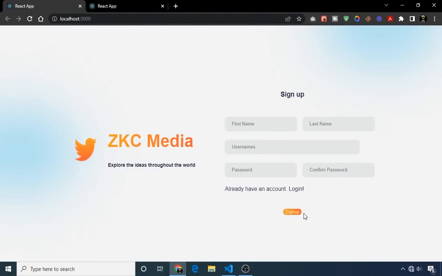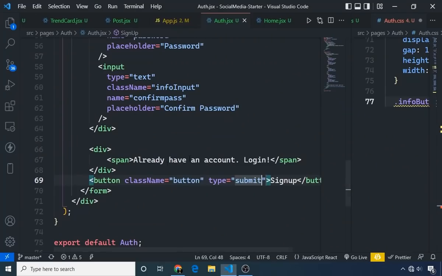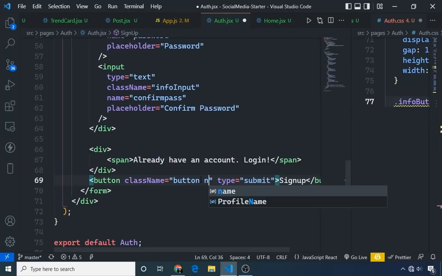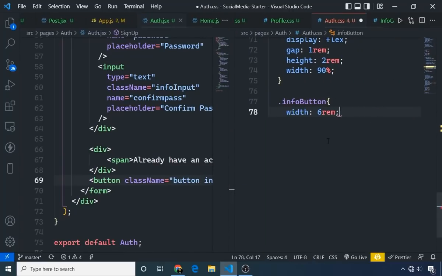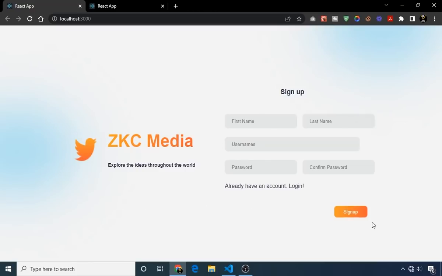Okay, now here we have this button. I am also giving this button another class of info button, because we want to change its styling manually. So again, I will go to the CSS here, making its width 6 rem, height 2 rem, and align self at the flex end. Let's save this and now see. So how beautiful our sign up button is looking.